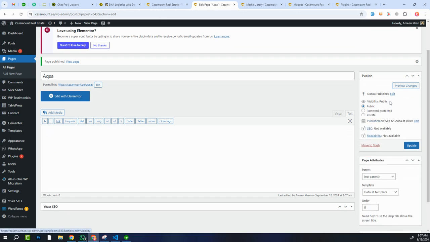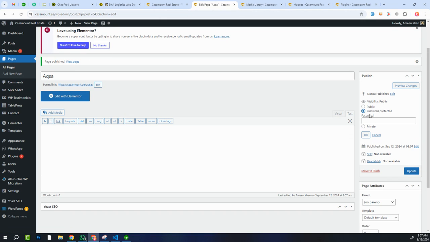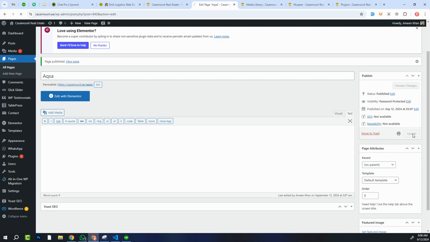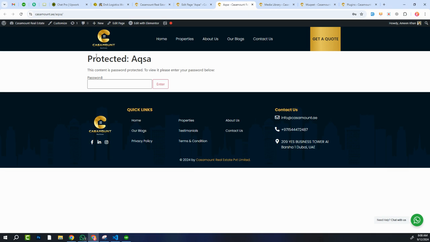and then from here I will put this visibility to password protected, and whatever the password should be. So I will provide the password over here, press it and make it update, and then from here you can go and view the page. So it can be only visited by Aksa, or the person has the password.